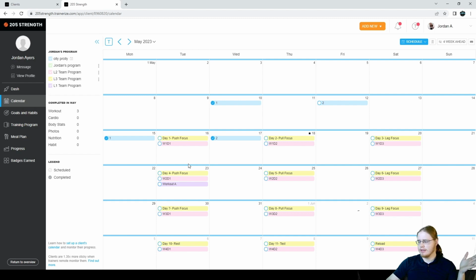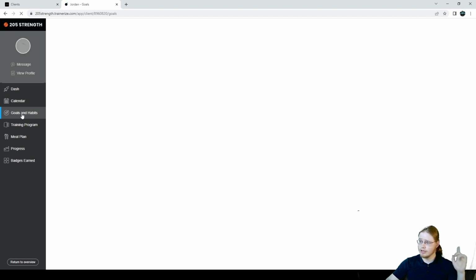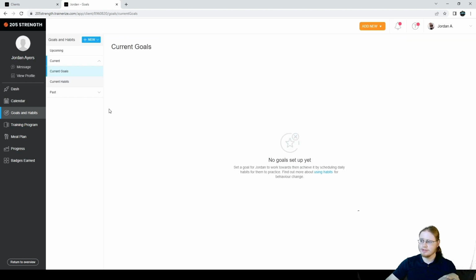For example, if you're going for a 5-rep max and you're not sure what your last 5-rep max was, you can scroll back to the workout where you did it in your calendar and open it up, and it'll show you everything you did for that workout. Other than that, next is the goals and habits tab. This is one of the lesser used tabs.